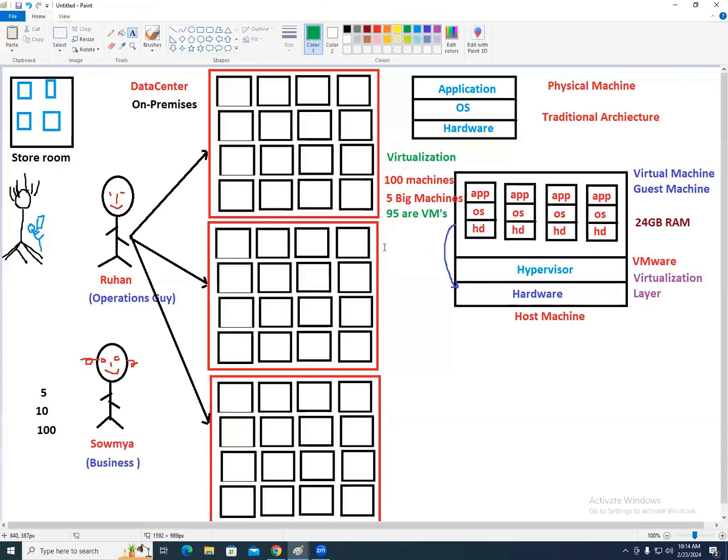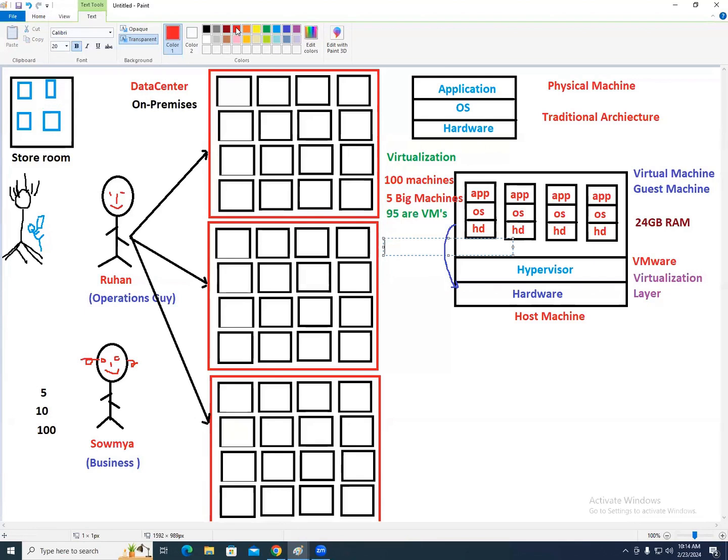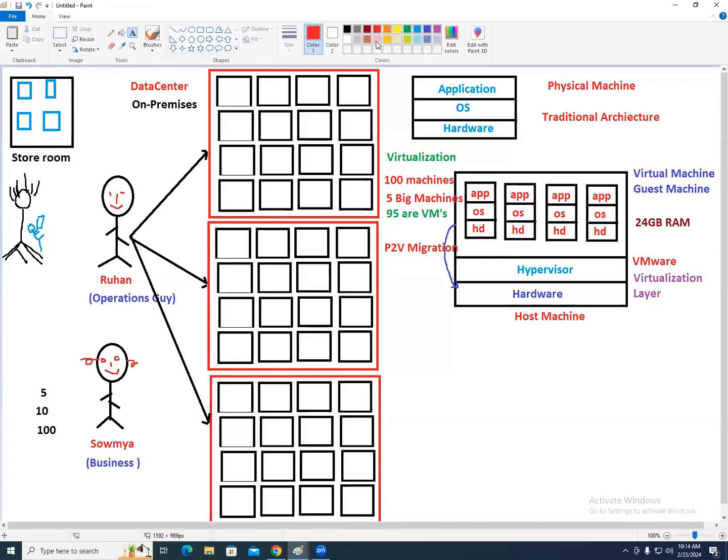So for this, everyone started P2V migration. What is that? P2V means physical to virtual migration. People who had physical machines started converting them to virtual machines. Do you need physical machines anymore? Not required. Only a few, and the rest can all be virtual machines.